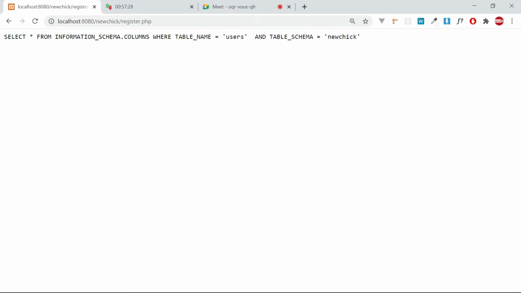So our SQL will look like this, you see? Select all from information schema columns where table name is equal to users, and we specify the table name and at the same time the database name. So it will bring only the names of the columns of a particular table in a particular database. That is the problem that we are facing.